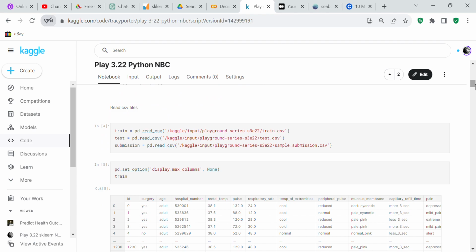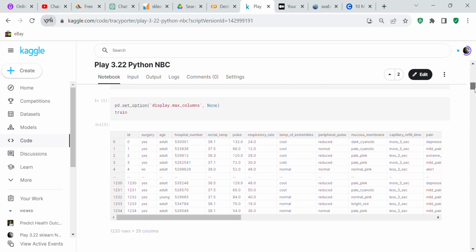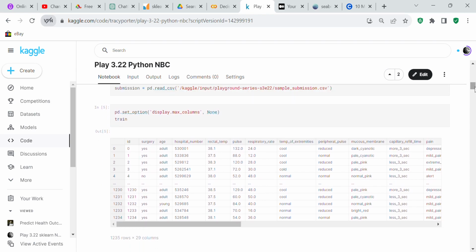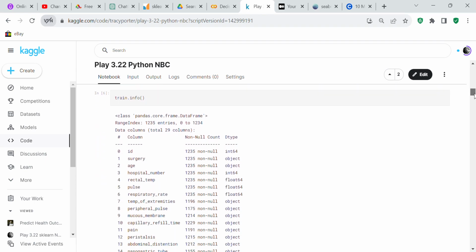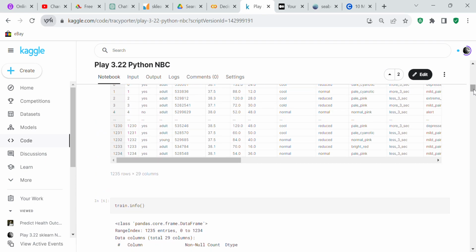Then we're going to use pandas to read in the files and convert them to data frames of train, test, and submission. What I did was I set the options so you can see all of the columns of data, so pd.set_option display.max_columns None. If you don't do that, you won't see all of the columns in the data. I checked, and you can see you've got 1235 rows by 29 columns.